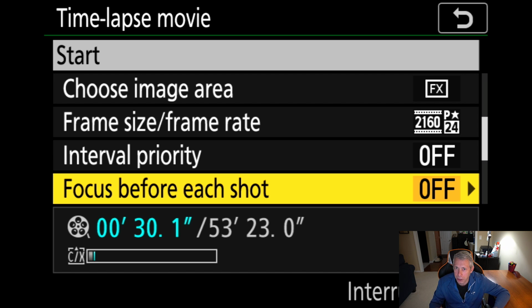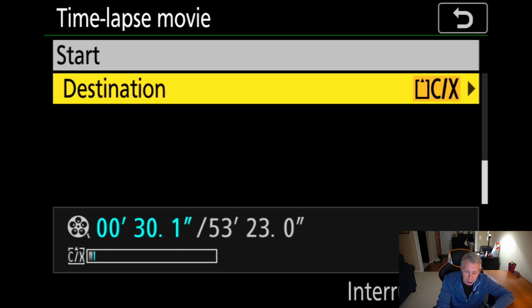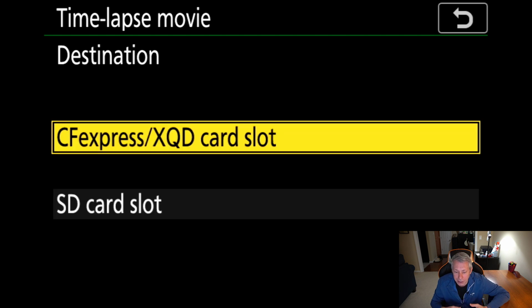You don't want the camera focusing on a bird that happens to fly by and knocking a landscape out of focus. So I think it's a good idea to switch to manual focus and pre-compose your shot first and leave the focus before each shot off. And last but not least is destination.